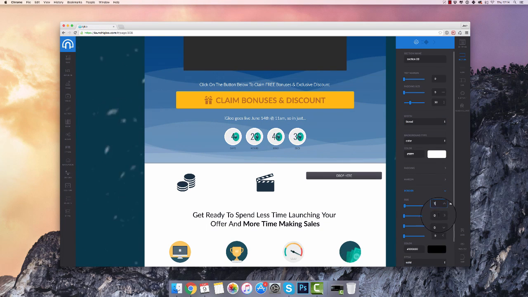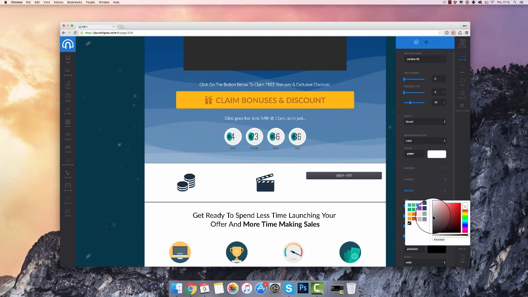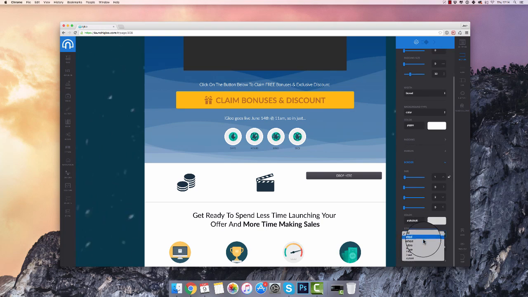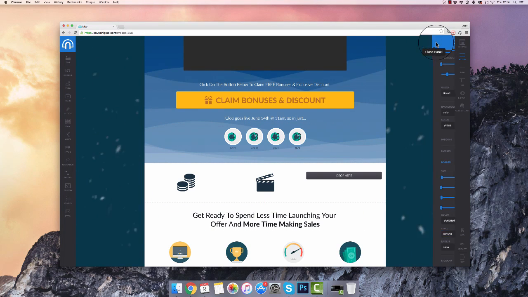Let's say, for example, we want a little border like that. Adjust the color, and it's that easy. You can also select different types of borders. So maybe you want a dashed one, a dotted one. You can play around with it and make it however you like.